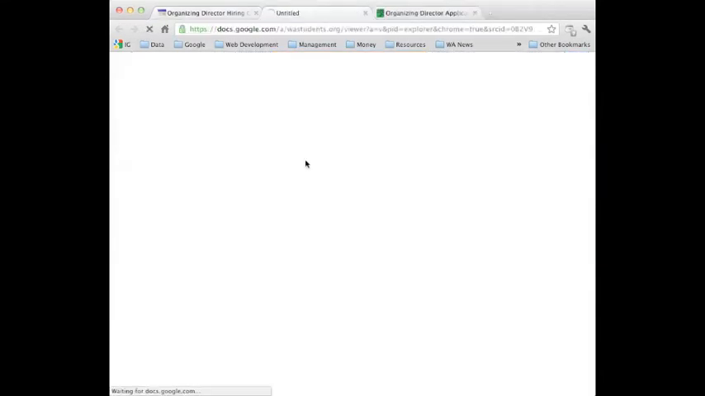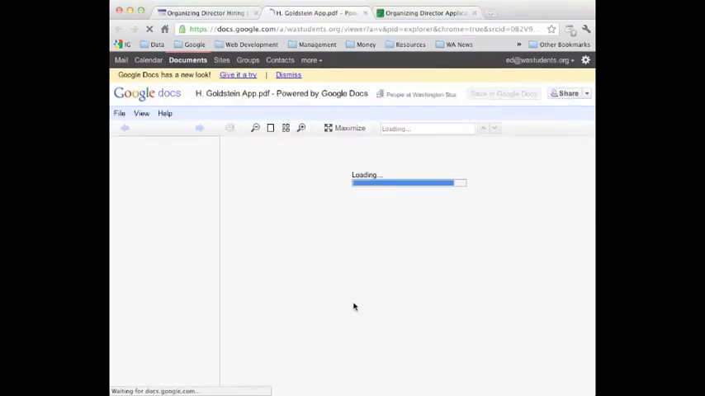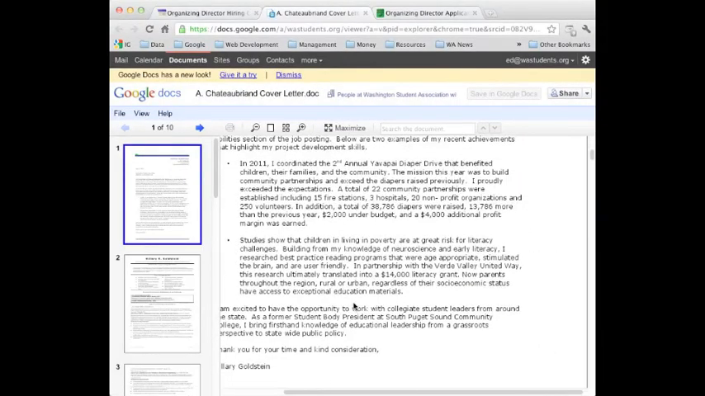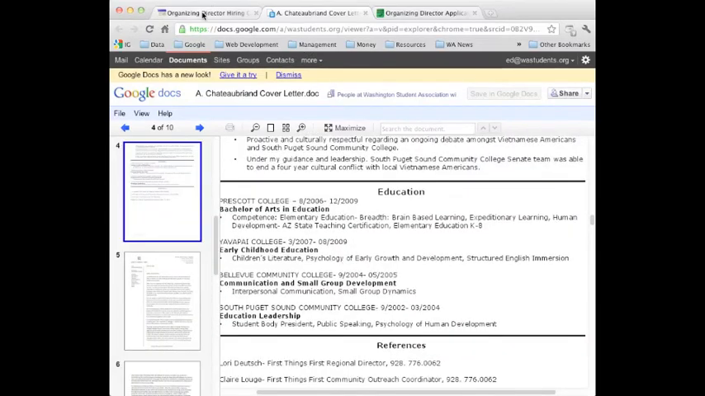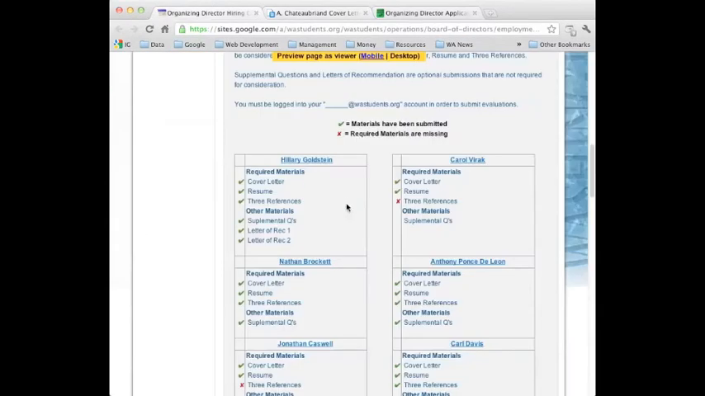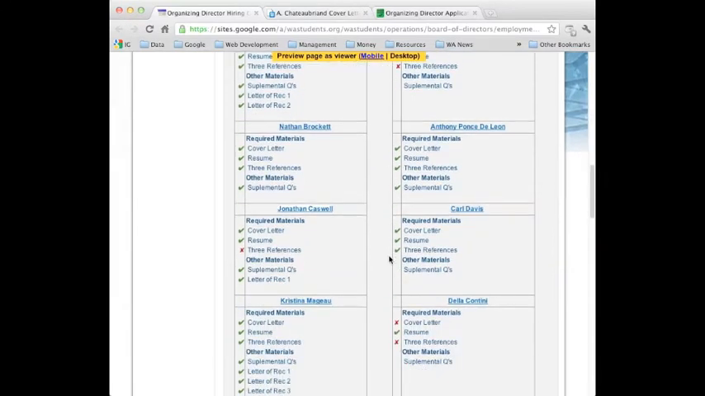But if you click on the name, you'll be brought to a PDF, and you can see the various cover letter, resume, and other documents that have been submitted by each candidate.